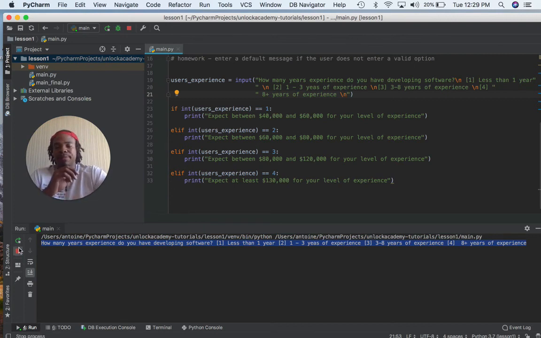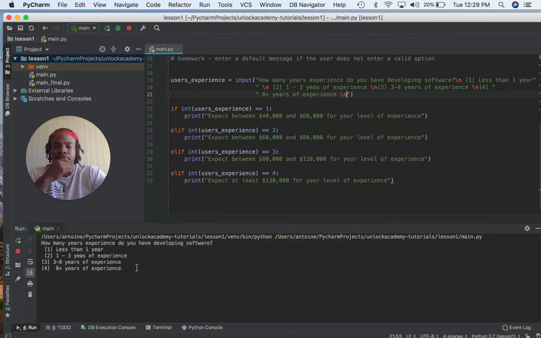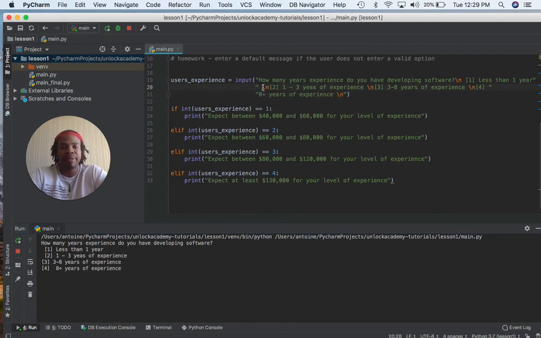So watch what that does. Now look at this down here. How many years of experience do you have developing software, on a line by itself. On the next line, it says less than 1 year. Then in the new line, it says 1 to 3 years. Then it says 3 to 8 years. Then it says 8 years. I could delete some of this extra space. I got a couple lines of extra space here that we can get rid of. Cool. Let's rerun it and see how it looks. All right, I like that. It's really neat. So now when we type, our input is going to go on a brand new line.